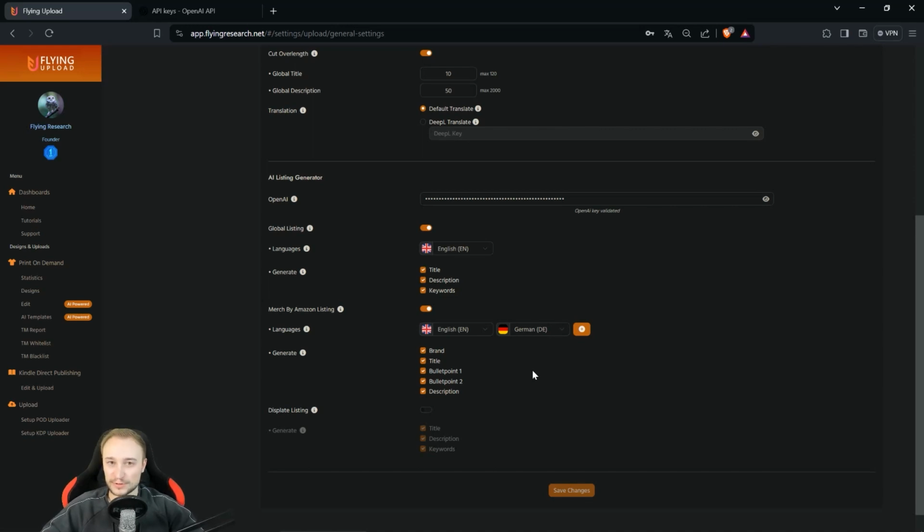The only important thing right now you have to know: the more you generate, the longer it takes, and if you generate with a paid key, the more it also costs. Of course, we're talking about a penny or two per listing. For example, you could also just use the English language and then translate it with the translation from Flying to the other languages. So it's up to you how you want to work here.